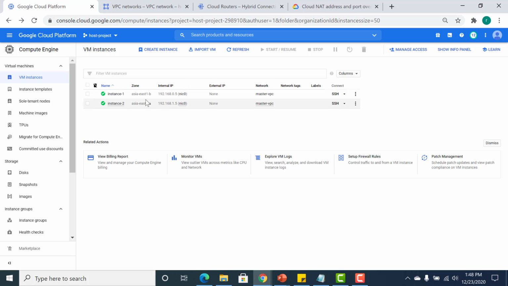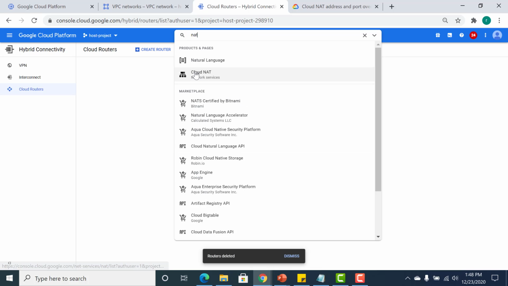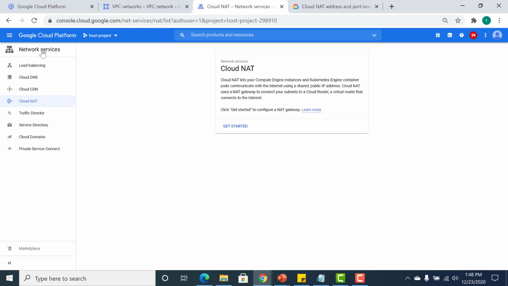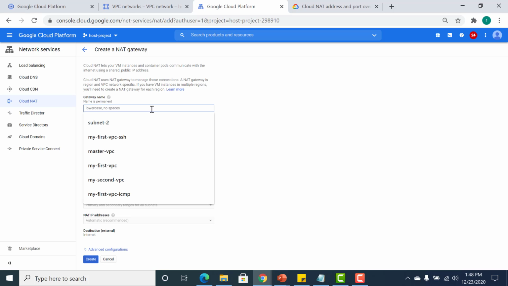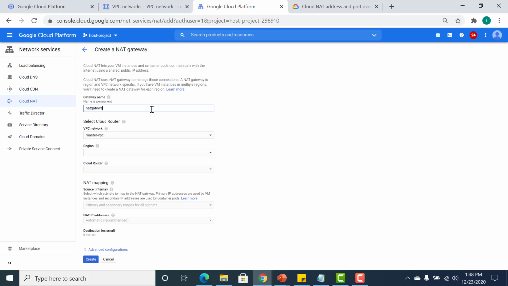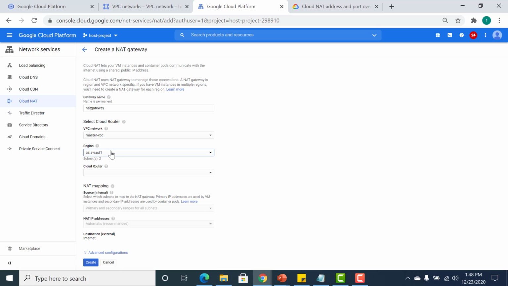So I'll create a NAT gateway for instance 1, for the Asia East 1 region. I'll go to Cloud NAT, which is within the network services. I'll click on Get Started. Here, let me give a name. I choose the VPC network, and here is the important thing: you need to choose which region it belongs to. So I'll choose Asia East 1. This is where my instance 1 resides.